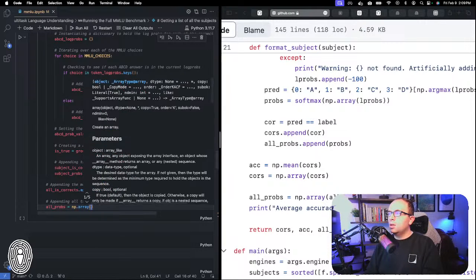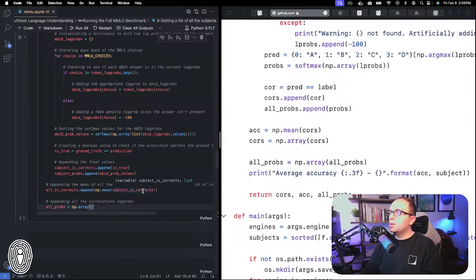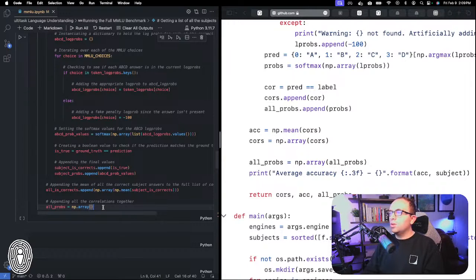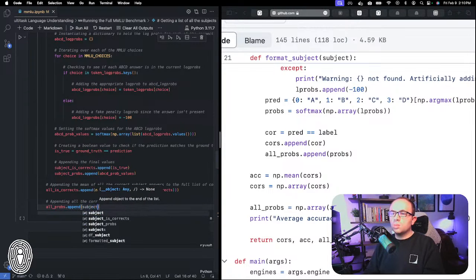So that's all probs equals np.array. Hold on, I'm a little bit confused here. Oh, he transformed it back. Okay, so we have to do another little np.array there. All probs dot append subject probs.